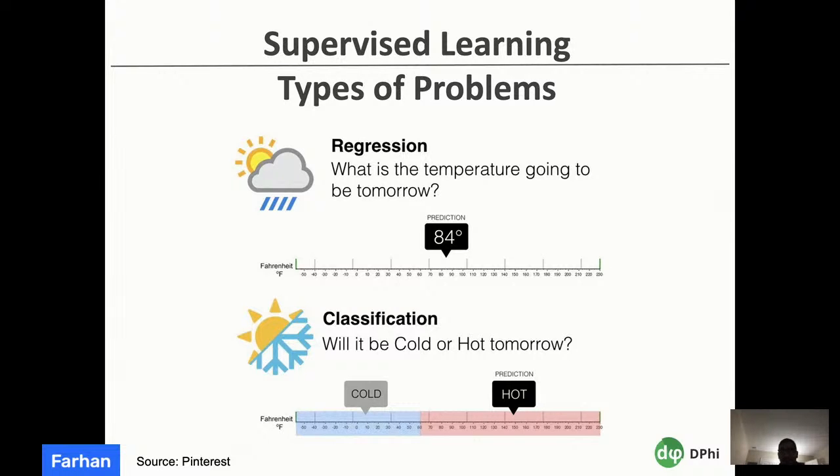Similarly, in case of classification, the output variable is going to be categorical. It has a fixed set of classes. So the example could be, will it be hot or cold tomorrow? Here we only have two fixed classes. It can either be hot or cold. Just by looking at the nature of the output variable, you would be able to tell that this is a classification problem. I hope the distinction is clear, because it's very important that one understands how to differentiate between a regression problem and a classification problem just by getting an understanding of the overall data.